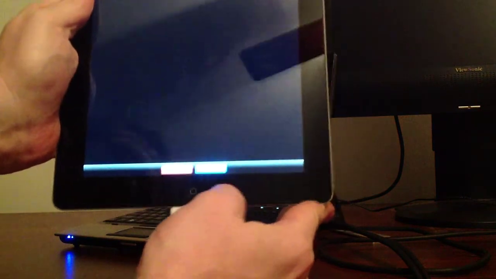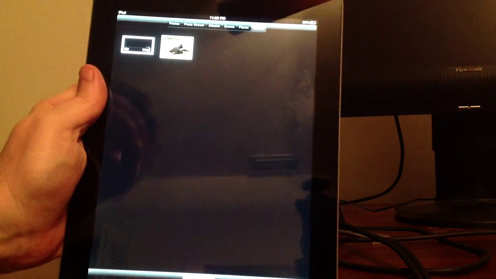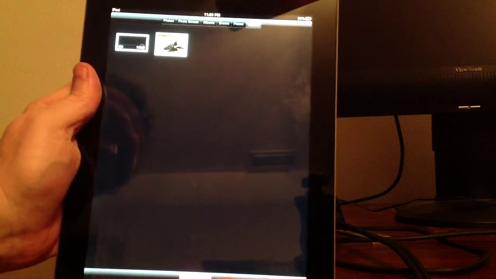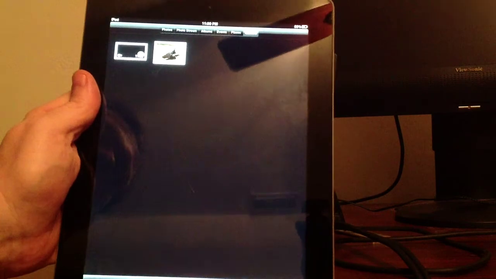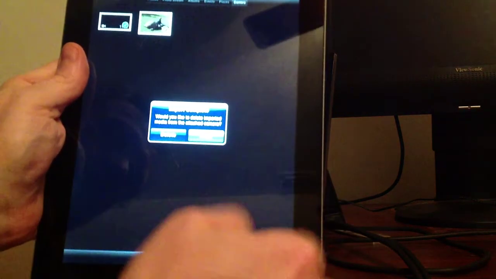Once it opens, click Import All, and then the photos will start being moved off the SD card onto your iPad. This could take a while depending on how long the videos are or how big the photos are. But once it's done, a little window will pop up to tell you that. Click Keep, and then you're done.